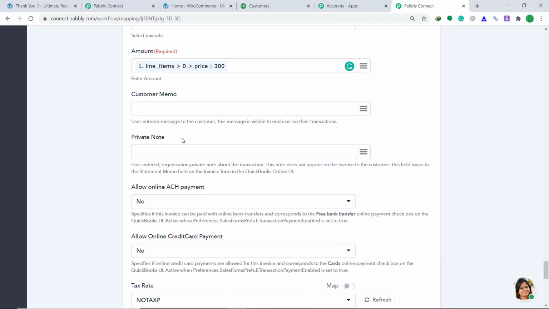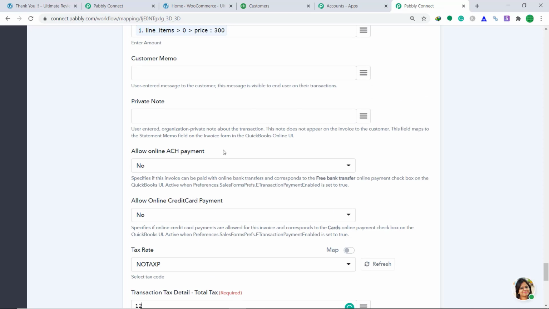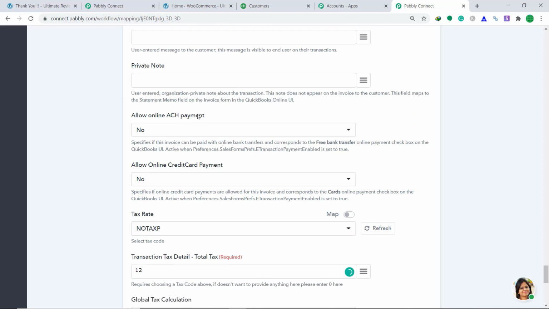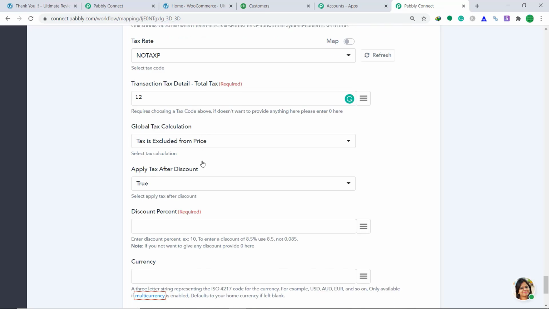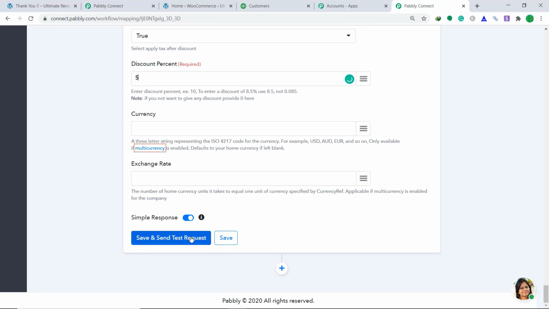Customer memo, not really important. Private note, not important. Yes, in the transaction tax details, keep it as 12. That is same as a tax code. Okay, this one, simply add 12. Now there is one more thing. Yes, the discount percentage. So I'm planning to give this person a 5% discount. So that is 5. Then click on save and send test request.